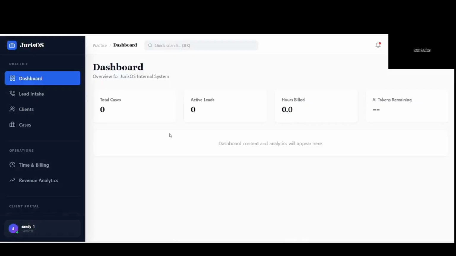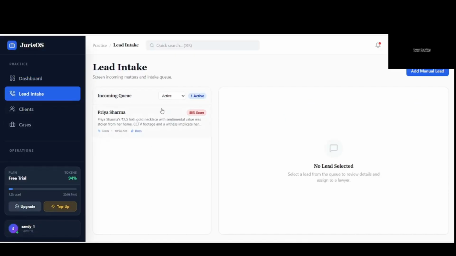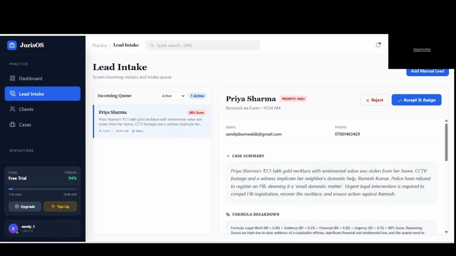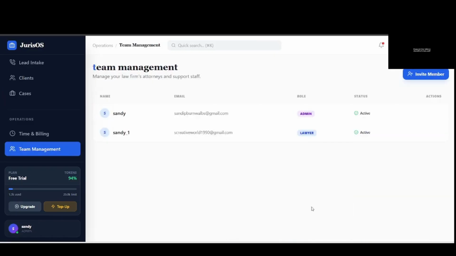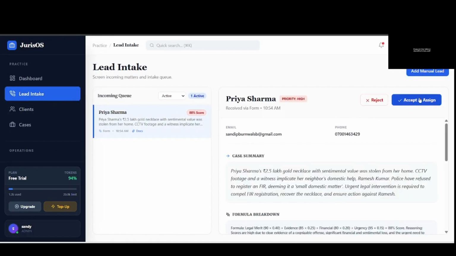So whatever case details are there in Sandy's account, the admin account, the same will be visible in this account of Sandy one lawyer as well. Okay, now let's visit the admin account. Here Sandy one has been added as a lawyer, active. This is the name of the lawyer and the contact details as mail ID. Now let's go to the lead intake and accept the case.